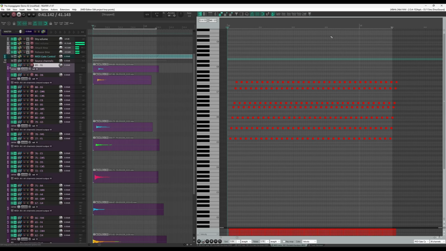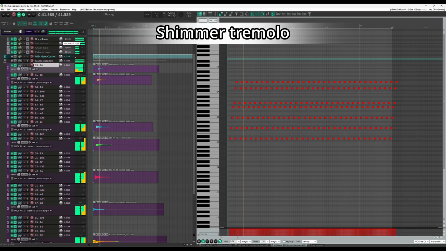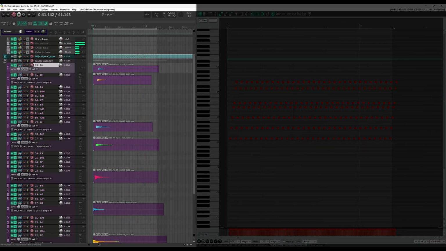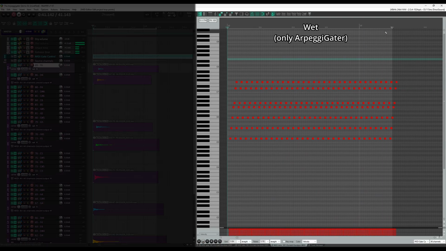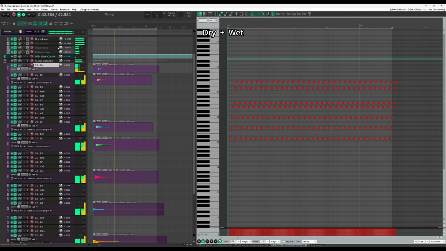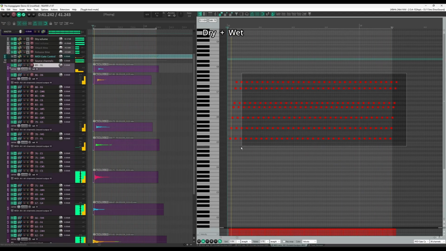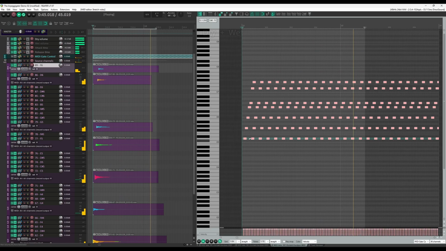First is something I like to call the shimmer tremolo. This is done by making an arpeggio that does not repeat for the dry signal, and blending it with a repeating arpeggio in the wet signal. The rate of the tremolo can be adjusted by stretching the MIDI notes.